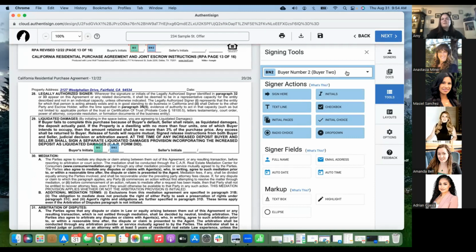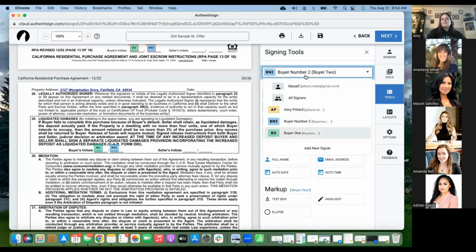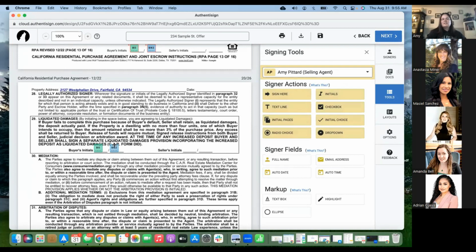If you want to toggle between the buyers or sellers or whoever the parties are, we just toggle here, and then you can select a different signer. Now it changes colors. See how they're all color coded. So then we can add another signature block there.